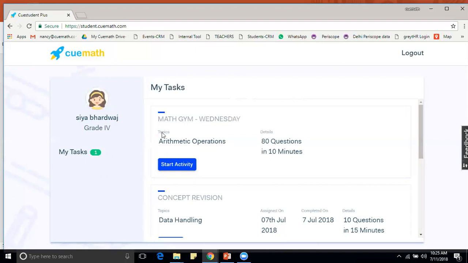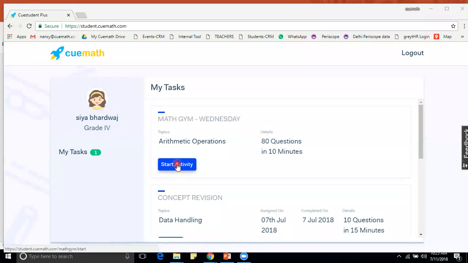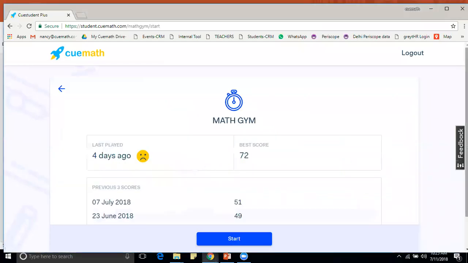Once a parent opens this Math Gym, logs in using the login code, and is logged in, you will be able to see one arithmetic operation exercise here, 80 questions in 10 minutes. And once we click on start activity, the total record of his past performance is also here in the Math Gym.